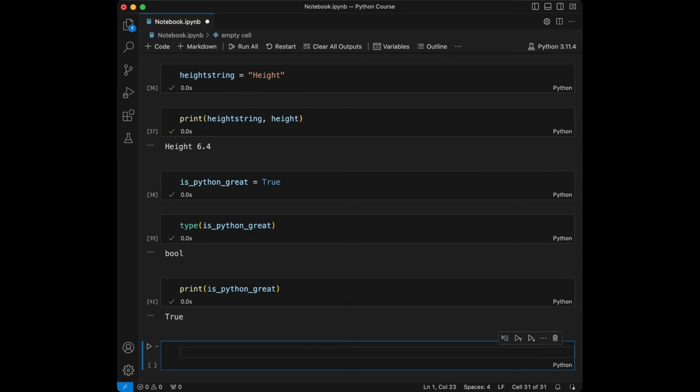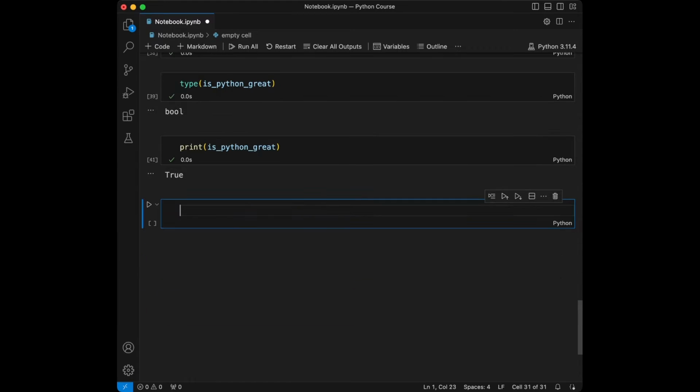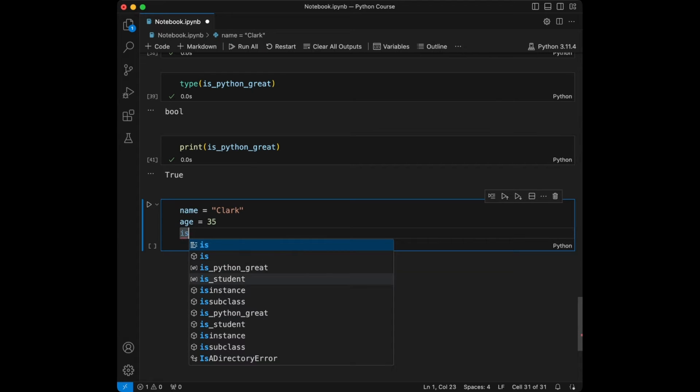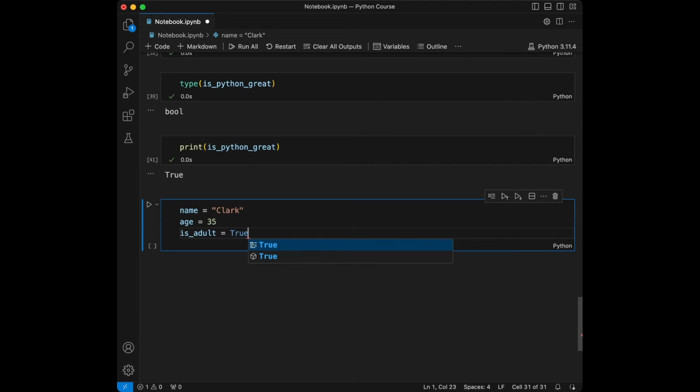Great, we just learned variables and data types. We have some rules and common use types on variable naming, so let's talk about them. One of the golden rules of variable naming is to use names that are meaningful and descriptive. This makes your code self-explanatory, reducing the need for comments. So let's do an example like name, and let's set this like Clark, and let's say age is 35, and let's say is adult, and it's going to be boolean true.